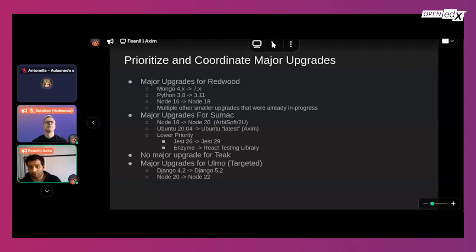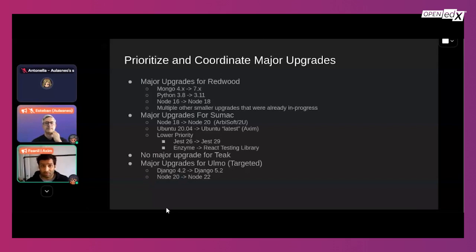So in Redwood and Sumac, we did a lot of these upgrades, but because of all of the effort of the community in this space, we are in a really good place where for Teak, there are no major upgrades planned. We're not about to fall out of support for anything, and we have plenty of time to thoughtfully plan our next couple of major upgrades.